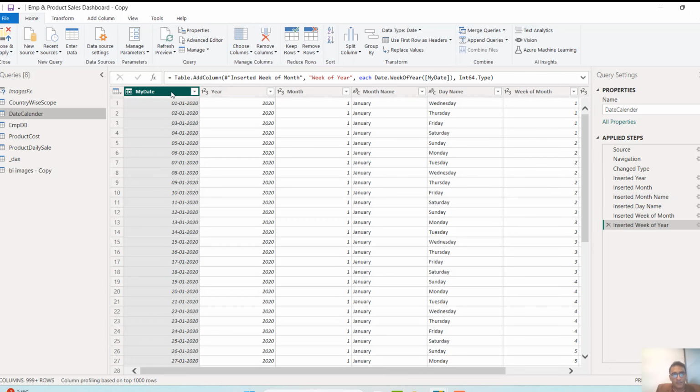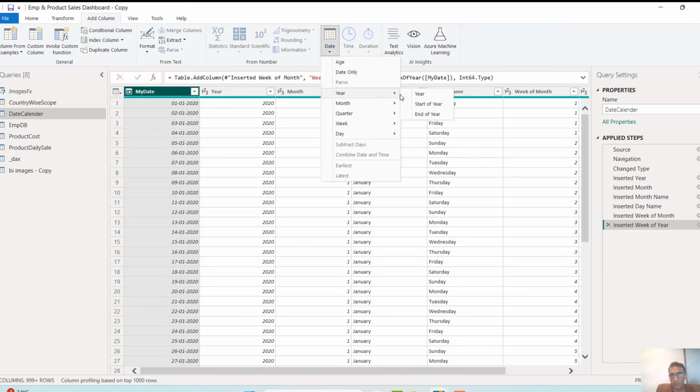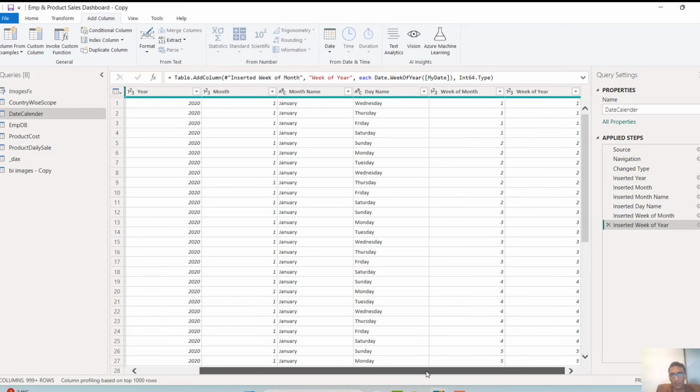So when you select the date here, you can use the add column, and you can go in the date section, and you can extract the year, the start of the year, maybe the month. So every functionality is there. What we did is, if we want anything in the slicer, maybe the month name or the day name, we can use that. I mean, that is the only thing. Okay, so this is how we have created it.